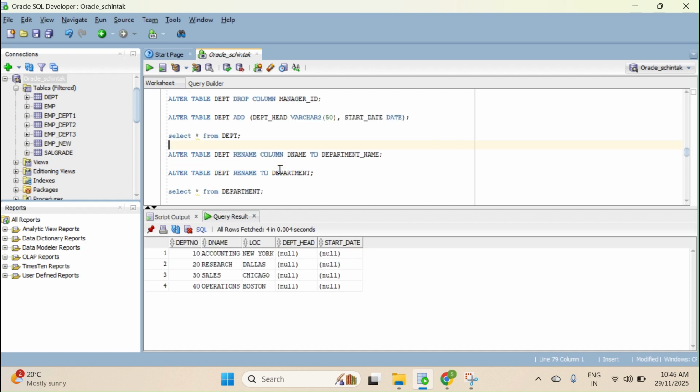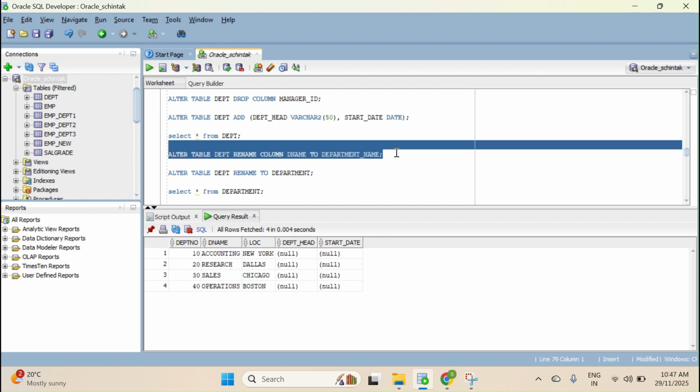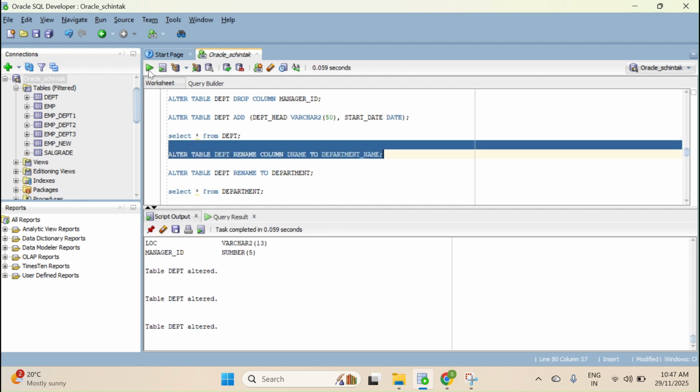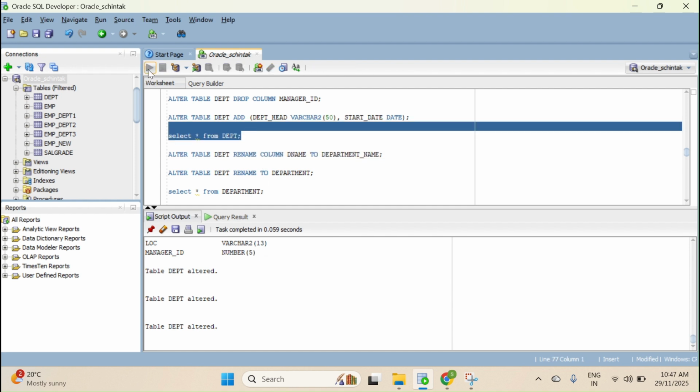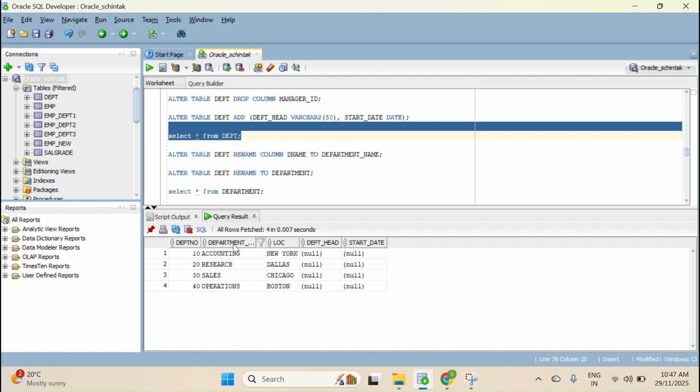So if we want to modify existing field names also, we can modify them. You can see here, I am trying to modify the field name from D name to department name. Let me run this. Previously it was D name, now it's modified to department name.